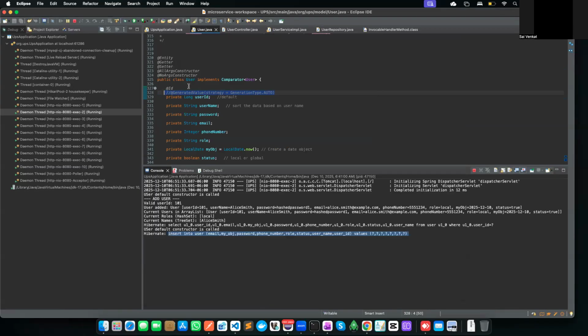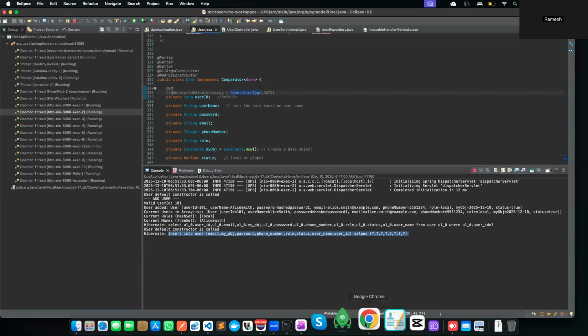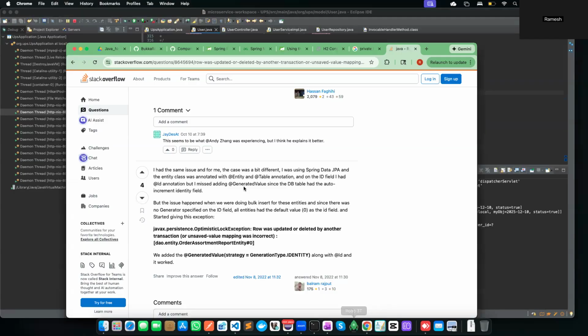The generated value strategy equals generation type dot auto. So this has to auto generate the value. That is why I kept it, and I don't want to send the user ID. But when it tries to create the user ID, what I am sending is the problem, and that's what gave us the error saying it was unable to create.